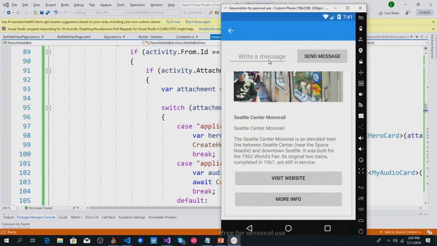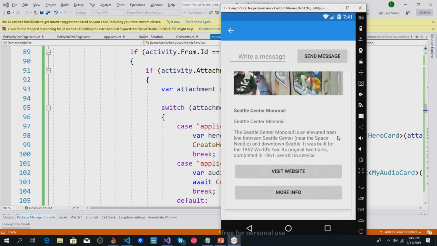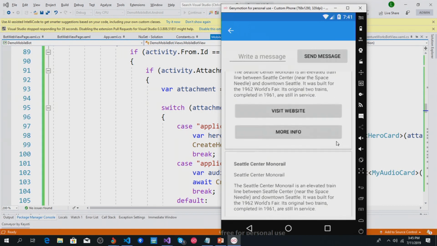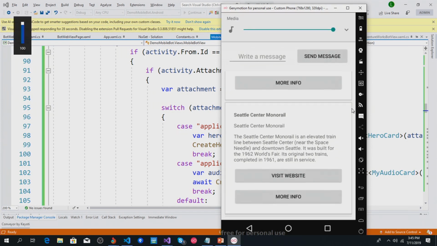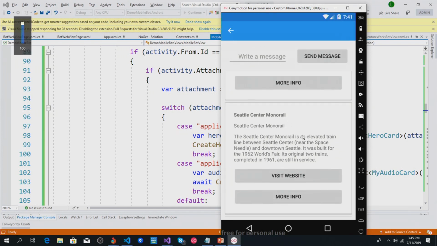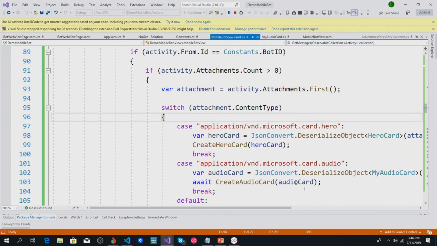Now the audio one is also here. Just a second, because it's a bit slow. Okay, this is the audio one. For some reason, the sound is not playing, but this is the audio card, and the code for this one is here.